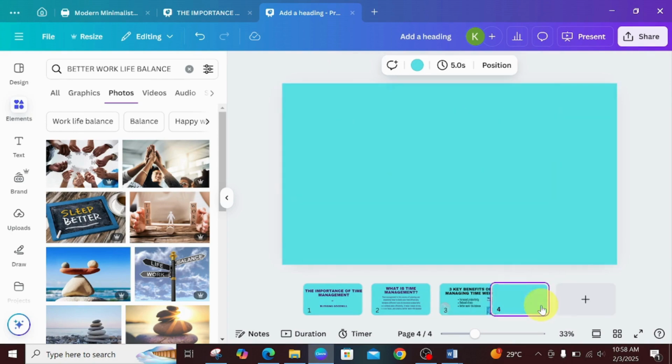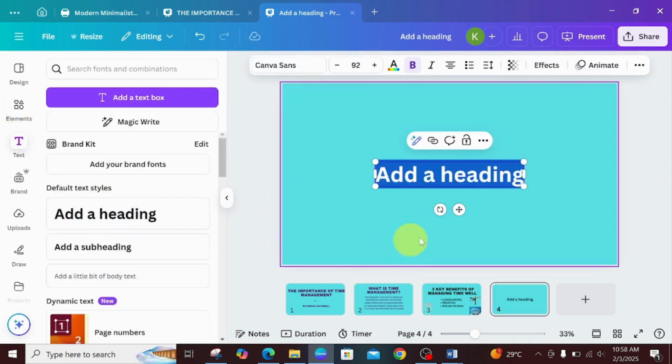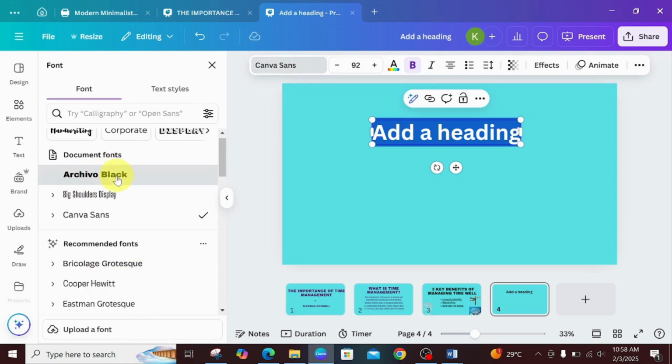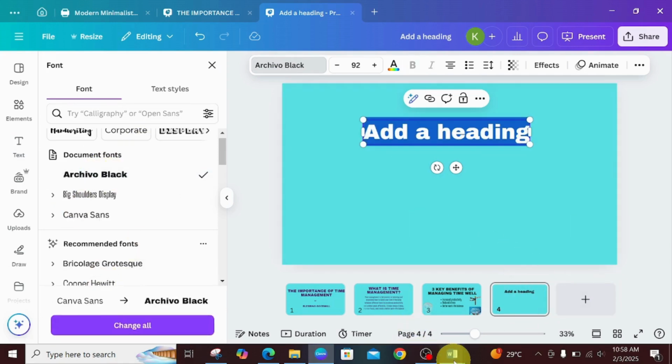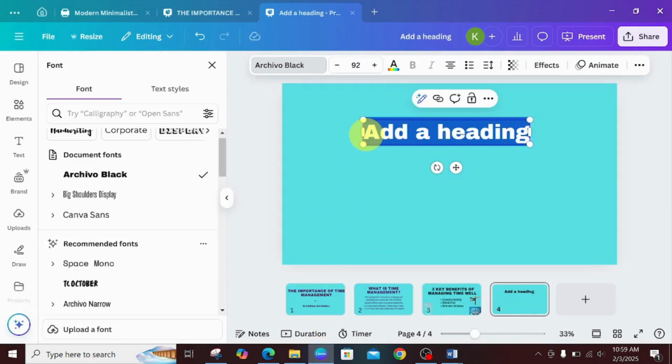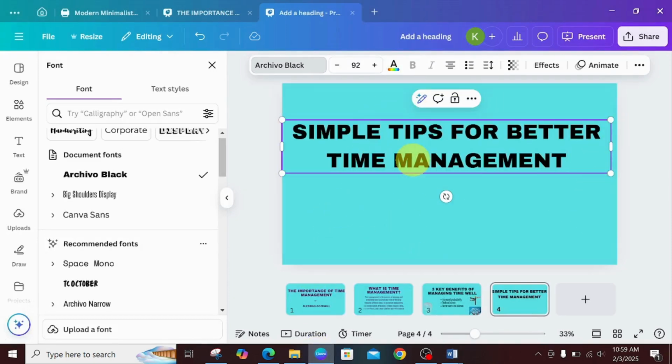So I'm just going to click on this next one, and then I'll go to my text and add a heading. One thing you should notice is the color. I don't need to add a color again, because the moment you use a color on a background the first time, it helps you add it over and over again. So I'll click on this Canva Sans again and click on archival black, and this time around I'm going to be using my Microsoft Word and simple tips for better time management. That's the next content I'm creating, I'm writing on, which is simple tips.